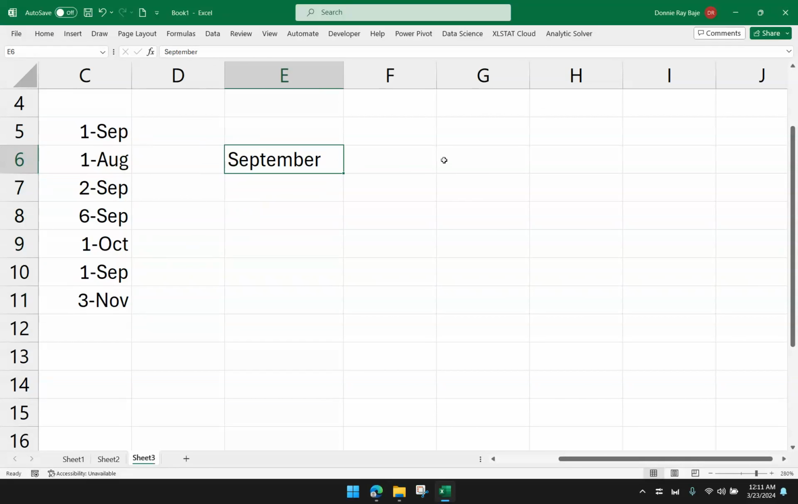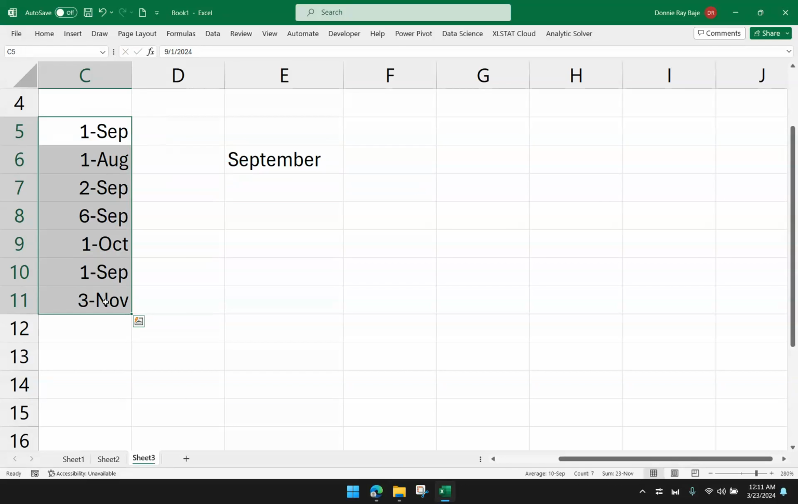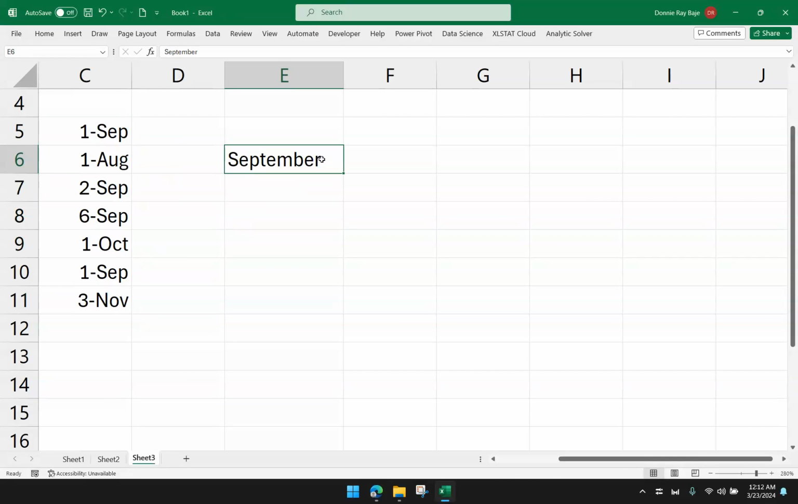So the problem with this is that the criterion that we have is in text format, and the data that we have are actual dates. And the thing is, Excel doesn't really know that the September here is the same as the September text that we have here. So what we have here is the month September, and this one is the text September. So we cannot really use a regular COUNTIF in this scenario.